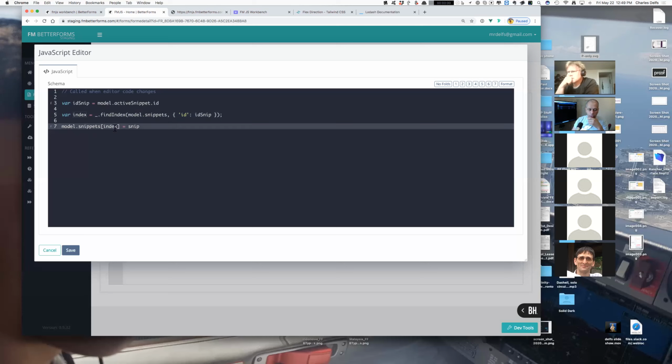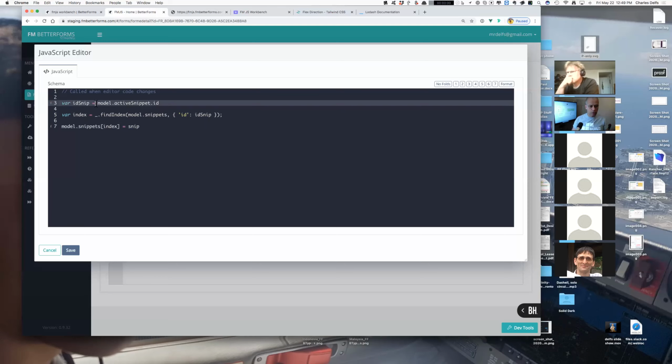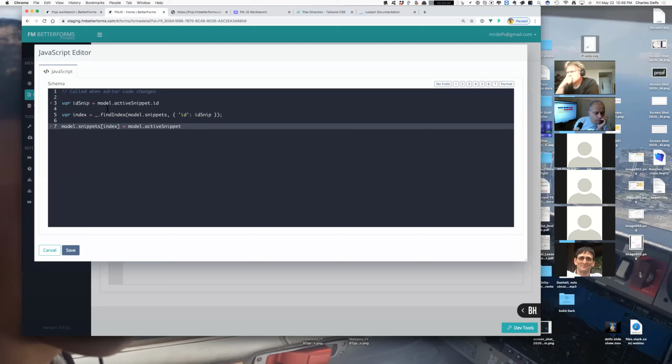So that particular one, just like if this was FileMaker, you'd kind of code it up like that, you know, all those kind of things. So index equals the snippet. Do I have snip? I don't have the snippet, so it's model.activeSnippet. I don't have a key called snip, so it's model.activeSnippet. There we go. I think that's right. And let's just do this just in case.